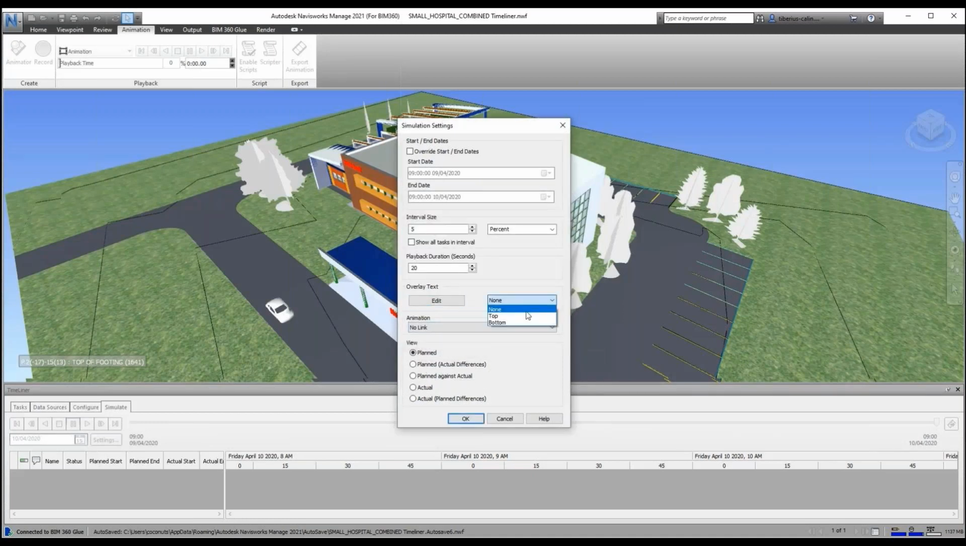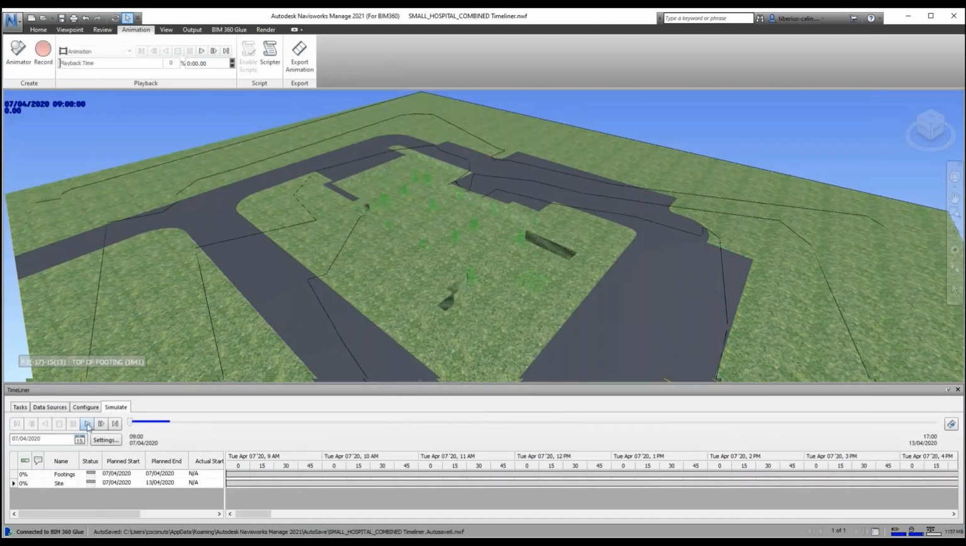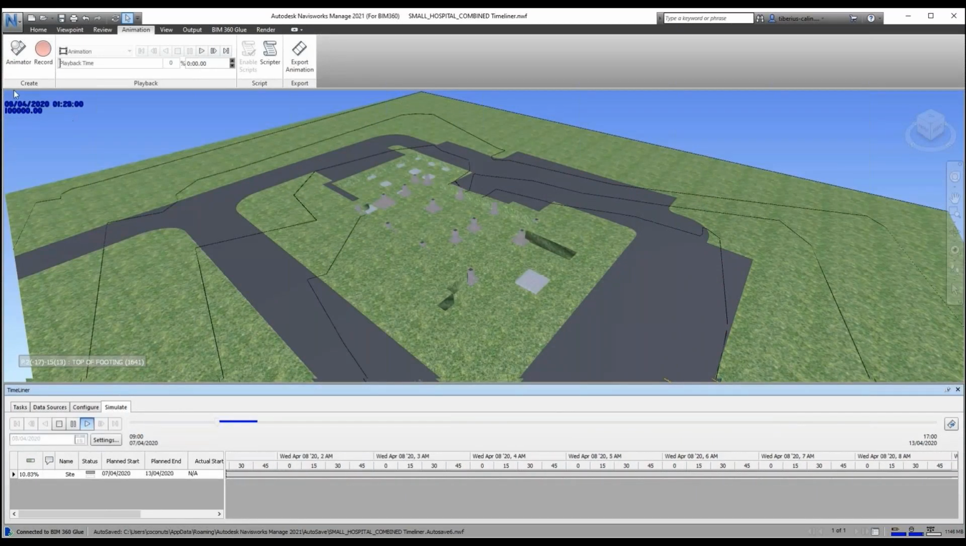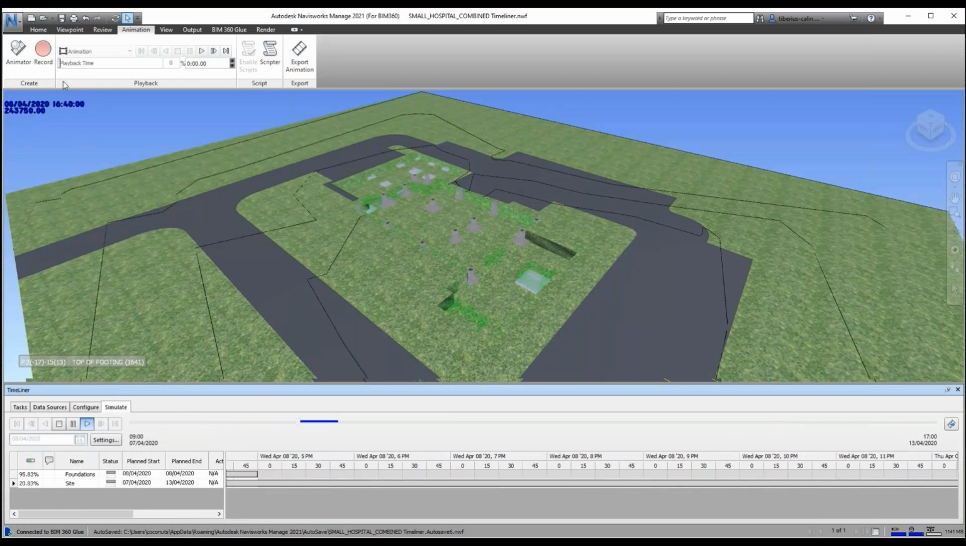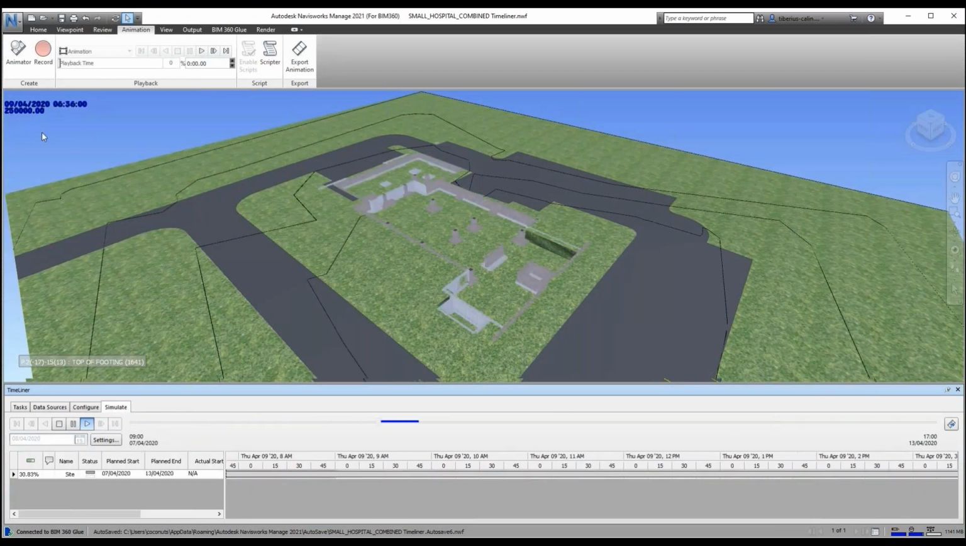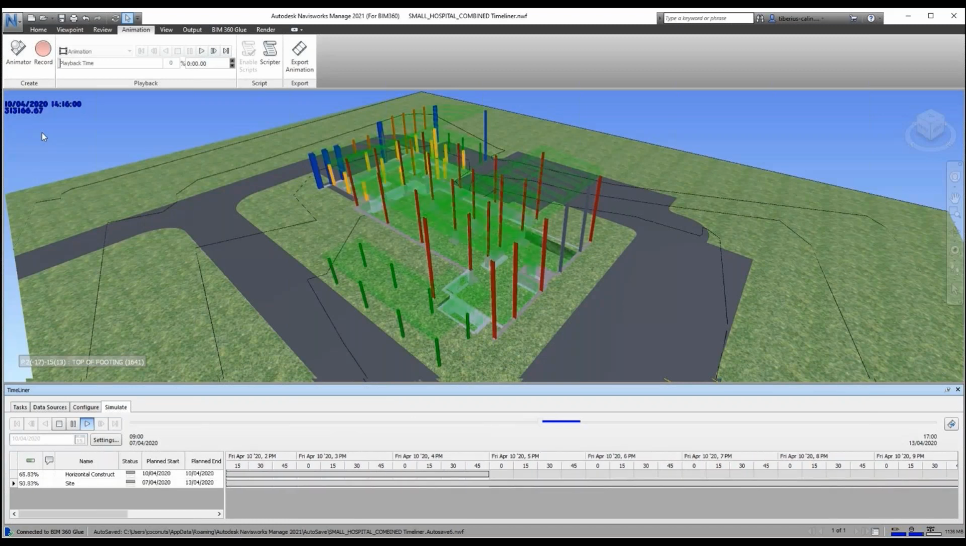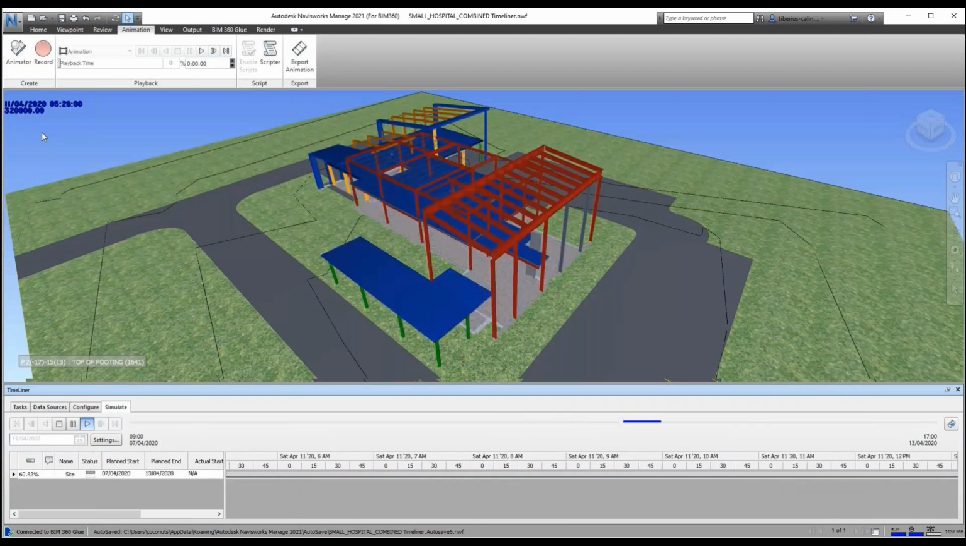And let's ask Timeliner to play that simulation, that text right at the top. So the overlay text will be at the top. Sure enough, when we play our simulation, now we can see the dates increase. So the date and the time plus the cost that I've attached to each task, growing as things are being constructed, as the schedule is being consumed.